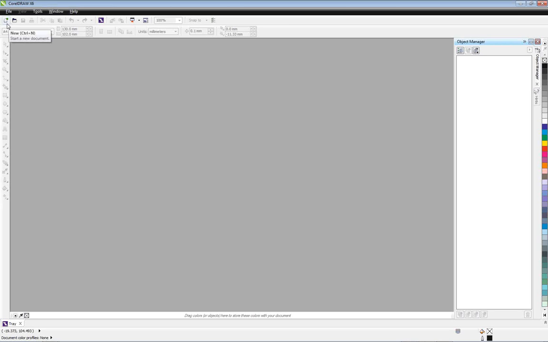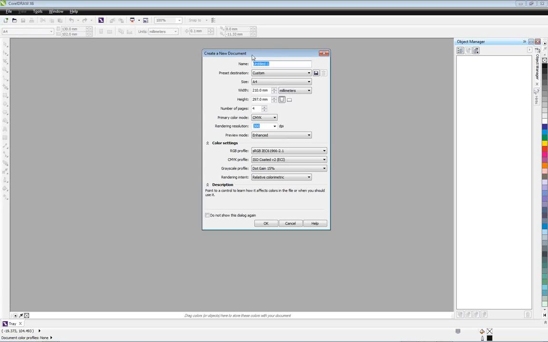So we're going to start by creating a new document, and I'm going to show you some of the new features in X6. So we're going to click on New, and this Create a New Document dialog box was introduced with CorelDRAW X5, but new to this version is the ability to add a specific number of pages.